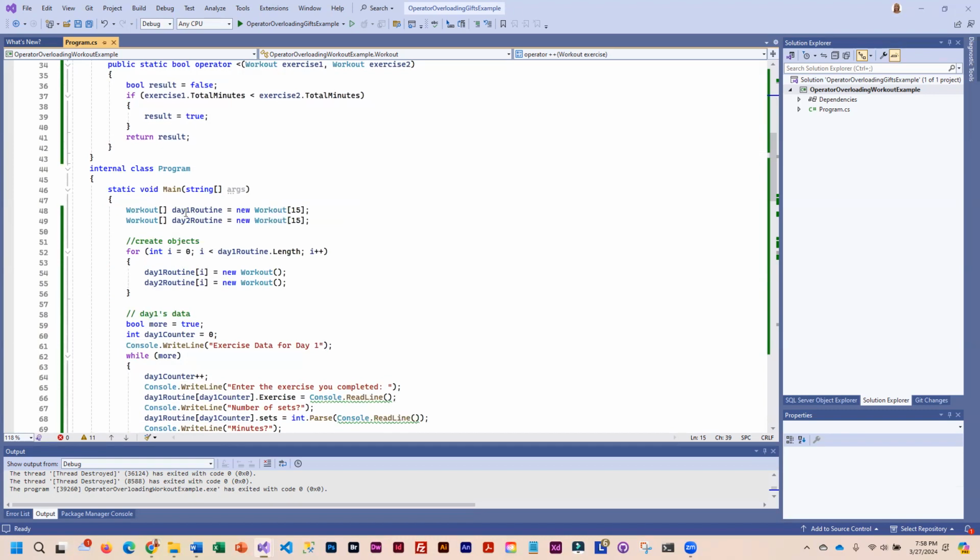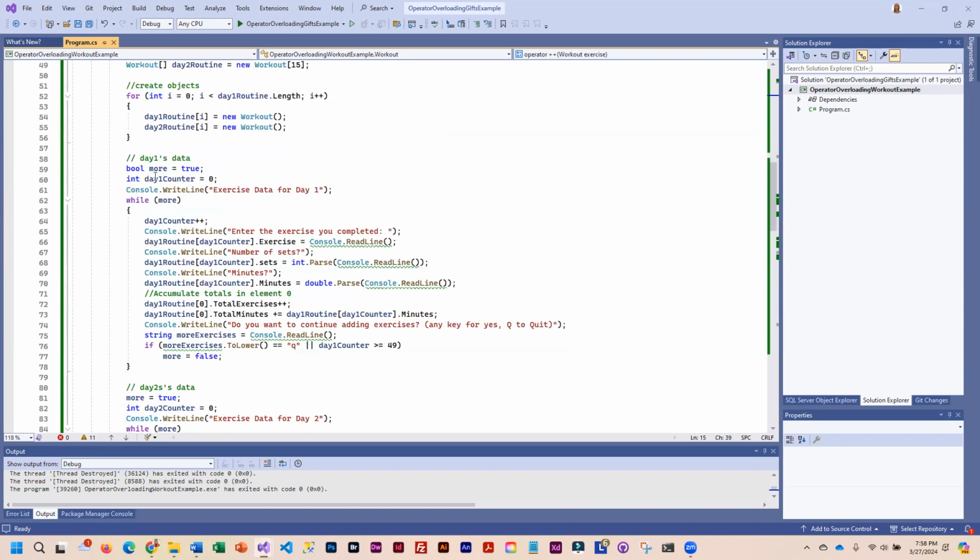And you can see here, I've got my objects. I'm doing arrays. So I've got the first day routine and the second day. Maximum number of exercises is 15. And then I loop through and I create the objects for each of the arrays. And then I go about filling in the first day's data. So I've got a Boolean I set to true, and then I've got a little counter to keep track of how many exercises I've entered. And then I add one to the counter.